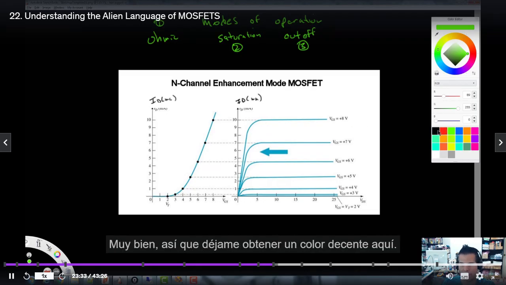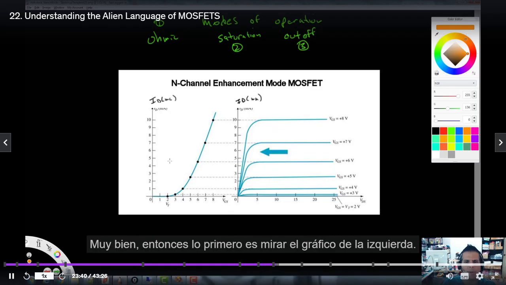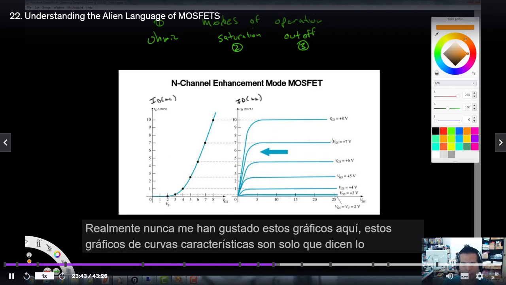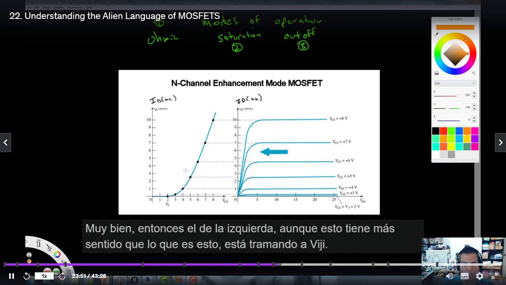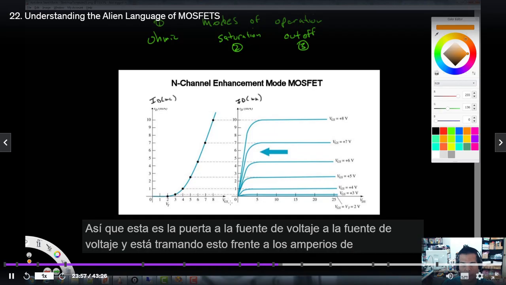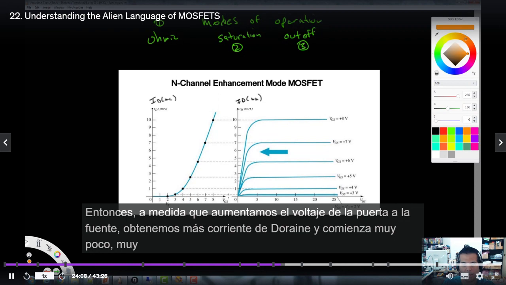Let me get a decent color here that shows up well. The first thing is, let's look at the graph on the left. I've never really liked these characteristic curve graphs. They tell what's going on, but they're kind of confusing. The one on the left makes more sense. What this is plotting is VGS, the gate to source voltage, versus the drain current in milliamperes. So as we increase the gate to source voltage, we get more drain current.